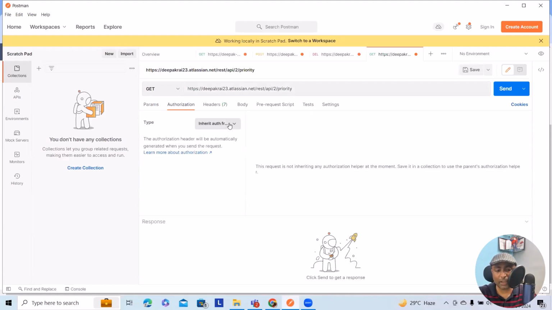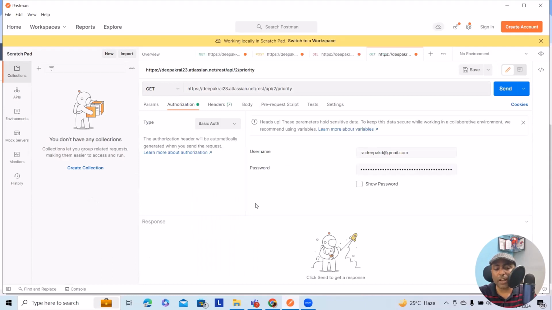Next is authentication. Here, as of now, I'm using basic authentication where I've already configured username and password. So in this scenario, basic authentication will need an API token. How can we create it? I've already covered it in my initial videos. If you want to learn how to create an API token and configure this, feel free to refer to my initial video of REST API, where you will get to know how to configure and create API tokens.